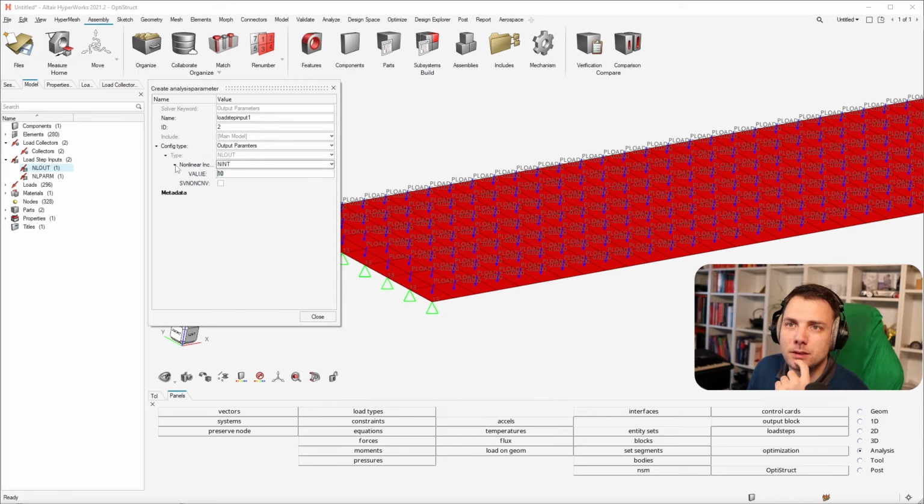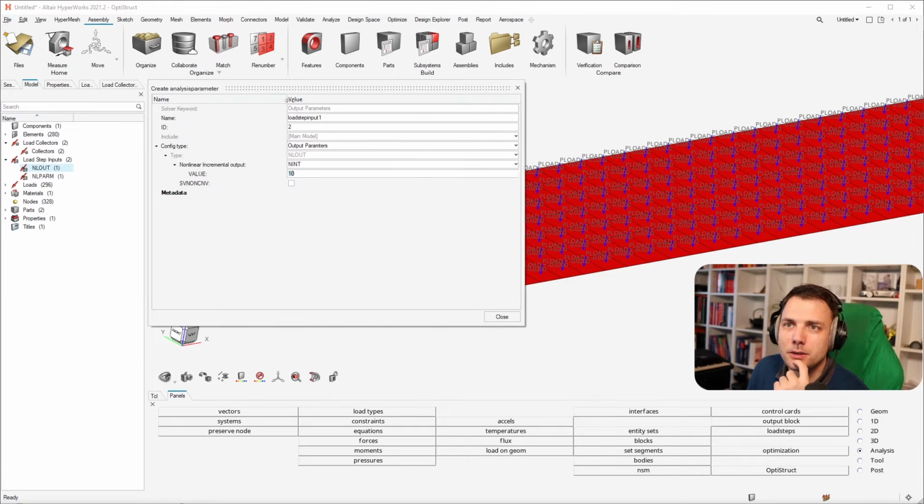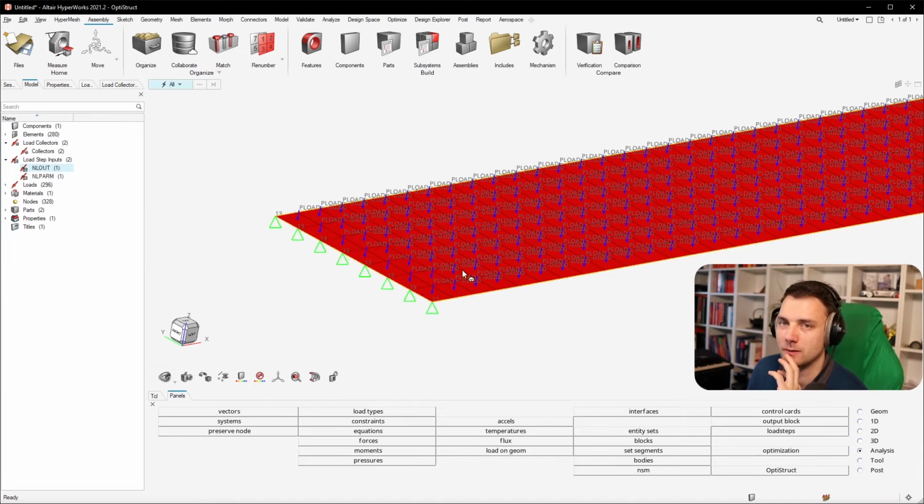Right. So this is the nonlinear incremental output. So every 10 iterations we will have an output. At least that seems to me to be the case, right? We'll check if that's the case. All right, so this is it for the nonlinear outputs. Used to be load collectors, they are not anymore. Those are load step inputs now.